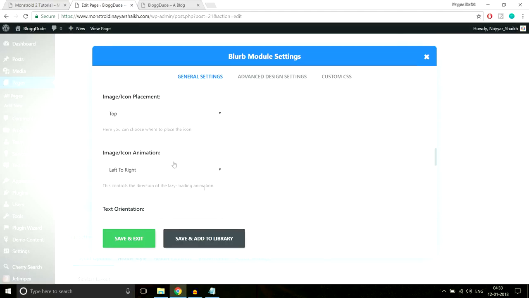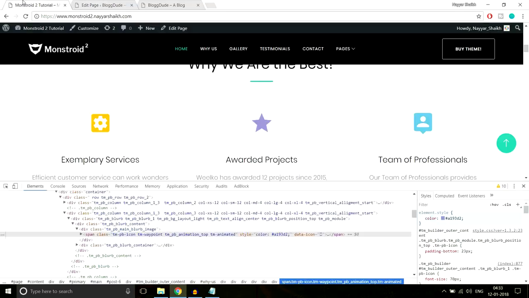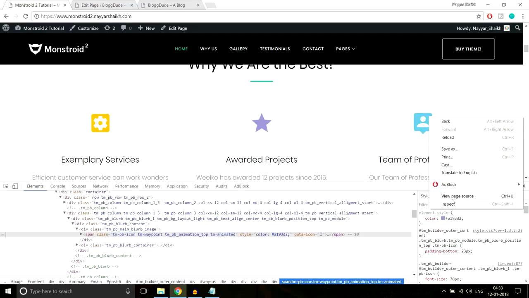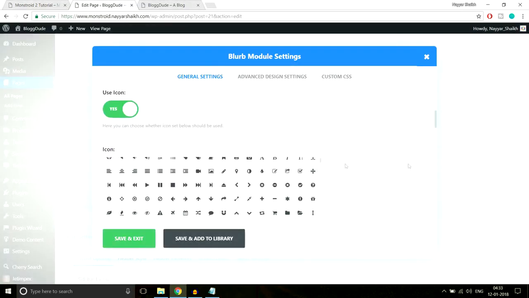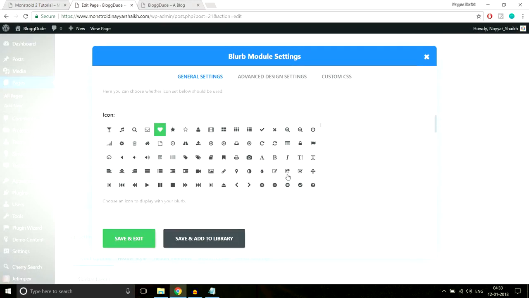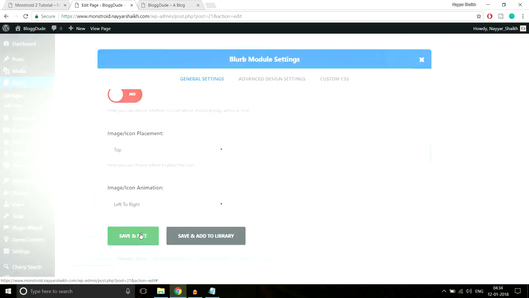Now again it has stopped, and you don't have to see all these settings because we have copied them, and all the settings will be the same. Click on save and exit. Now select the third one. Now let's copy this color, inspect element, here is the color code, copy this one, come back over here, and let's select some different icon now. Now let's select this card icon and change the color. Fine, click on save and exit.